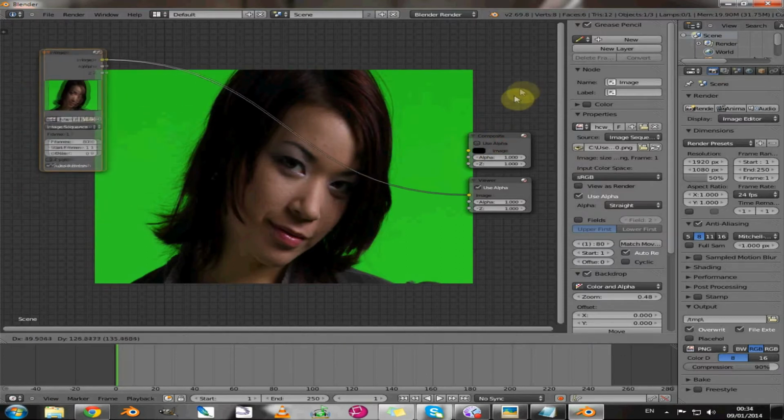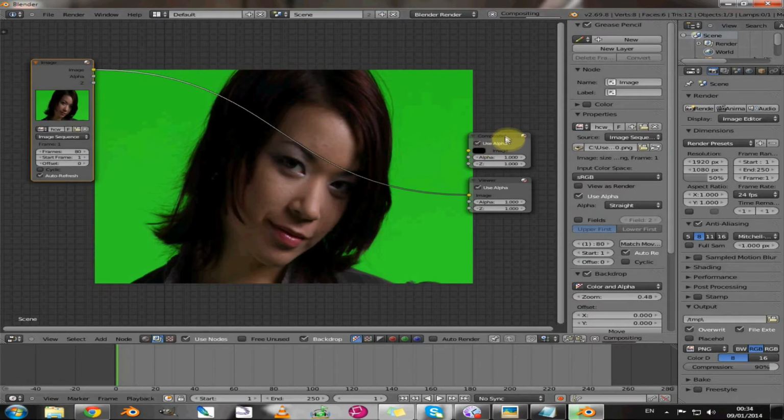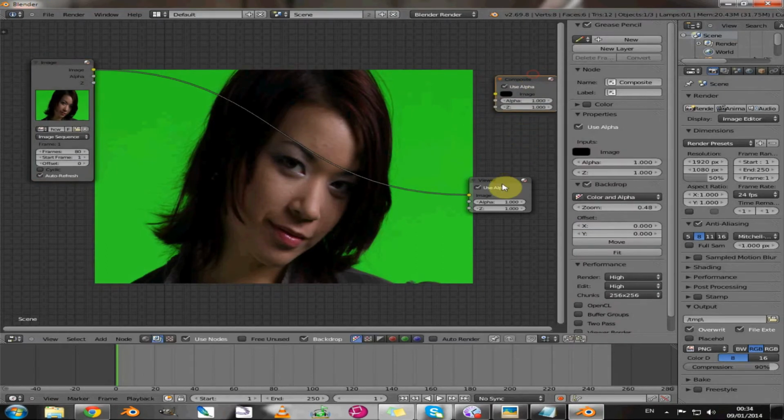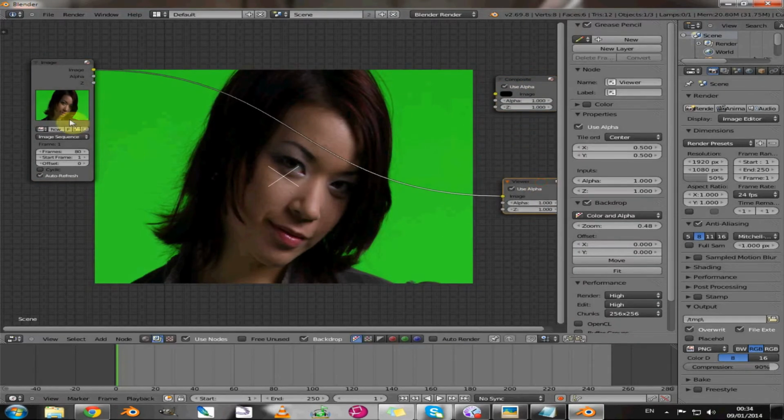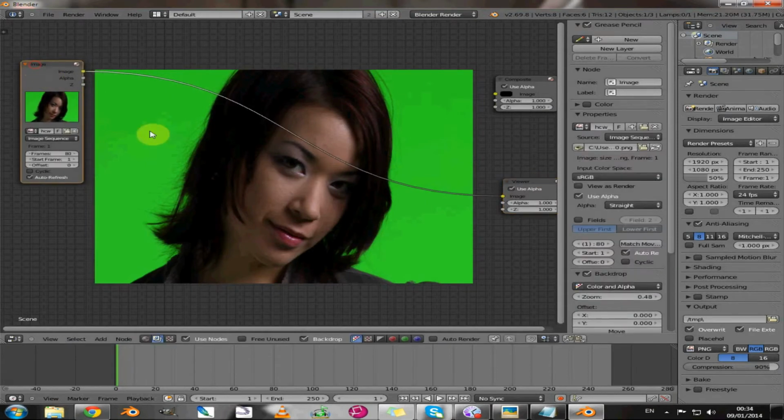I'll just move the composite node and the viewer node out of the way a little bit. Right. Now the purpose of this little clip is to take away the green and at the same time leave those little fronds of hair floating around.